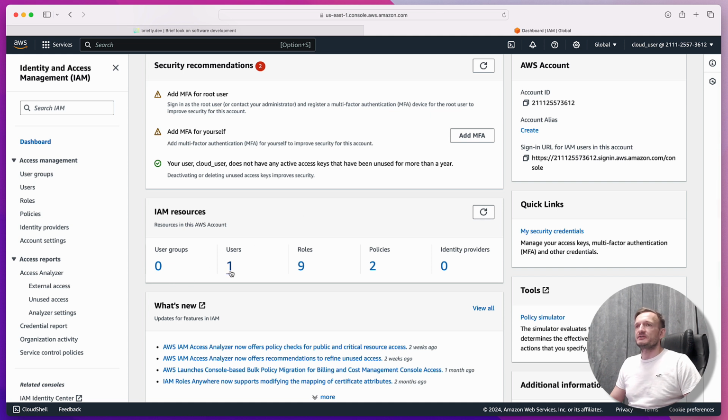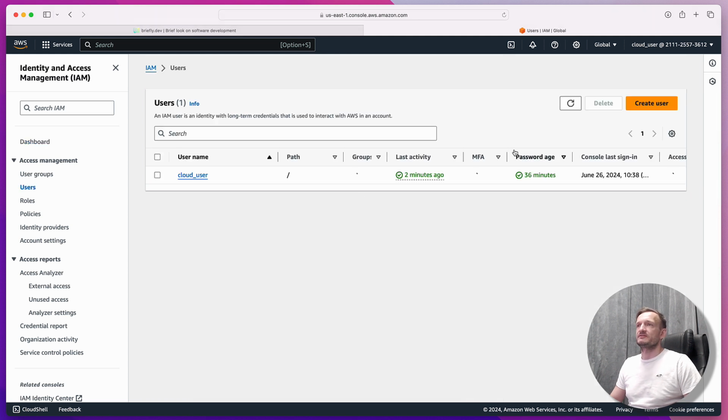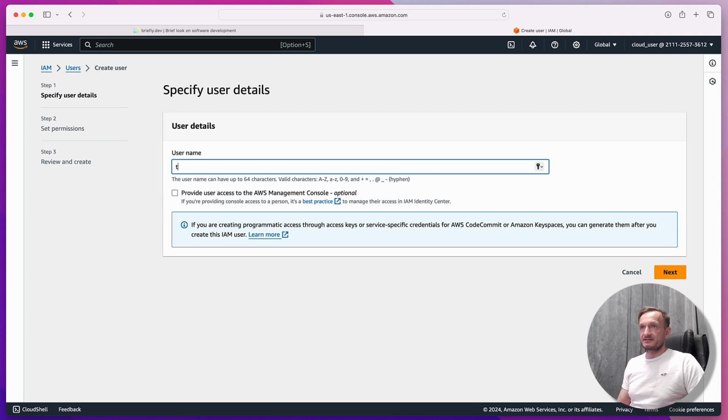Let's try to firstly create a very basic user. This is the first one, this is the main one. I will be having another one here, or you can have a whole list of users here. You can see the groups, you can see last activity, you can see the status of MFA, password age, and so on. So let's firstly click create, test user.